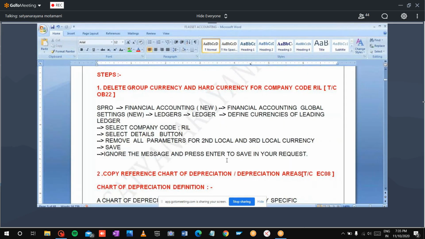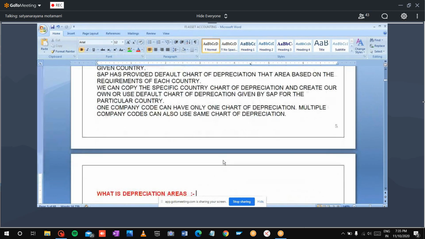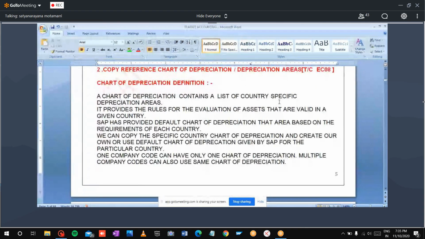Then I told you to copy reference chart of depreciation, delete depreciation areas. What is this chart of depreciation? The definition we'll see. A chart of depreciation contains a list of country-specific depreciation areas, because each country's rules are different. SAP has given each country a chart of depreciation. It provides the rules for the valuation of assets that are valid in a given country.